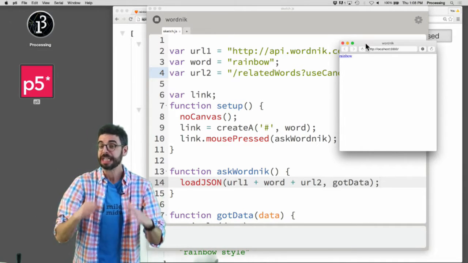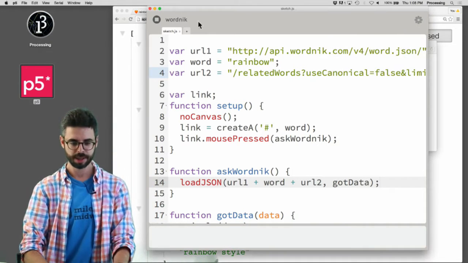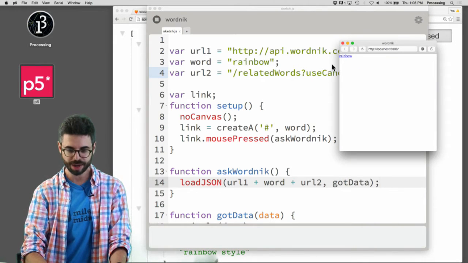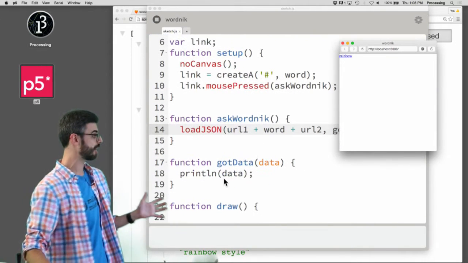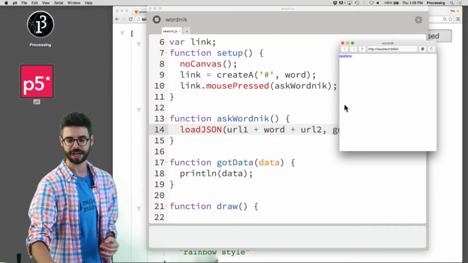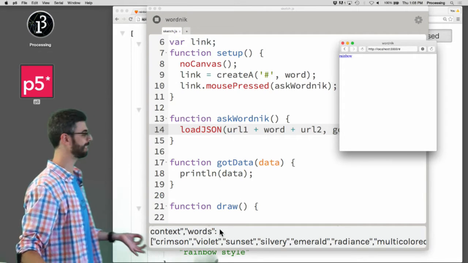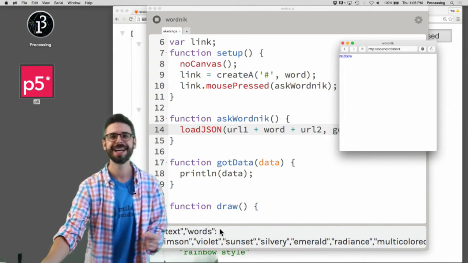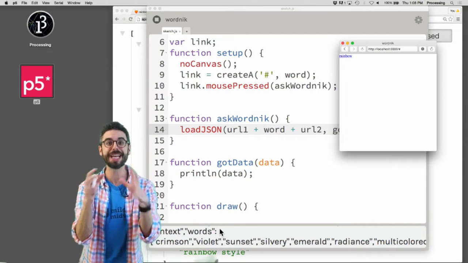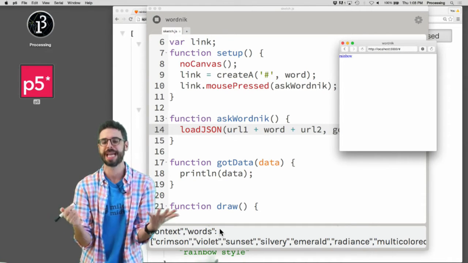First of all, let's just see that this is even working. So I'm going to run this again. What I want to see right now, when the data comes back, is just something in the console down here. So I click on rainbow and I see something in the console down here. Perfect.